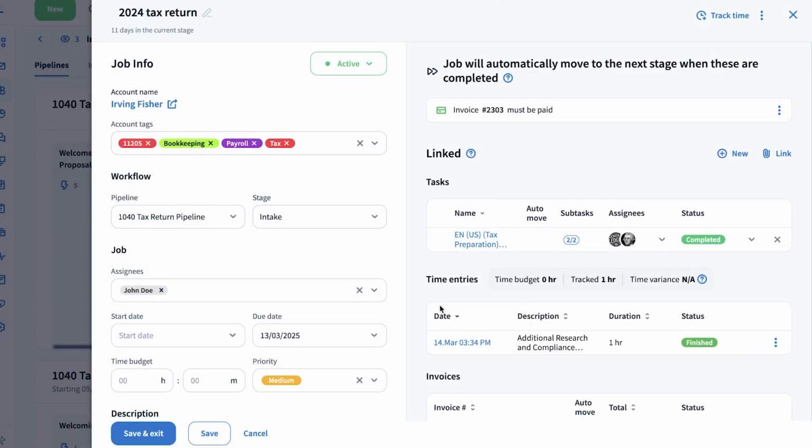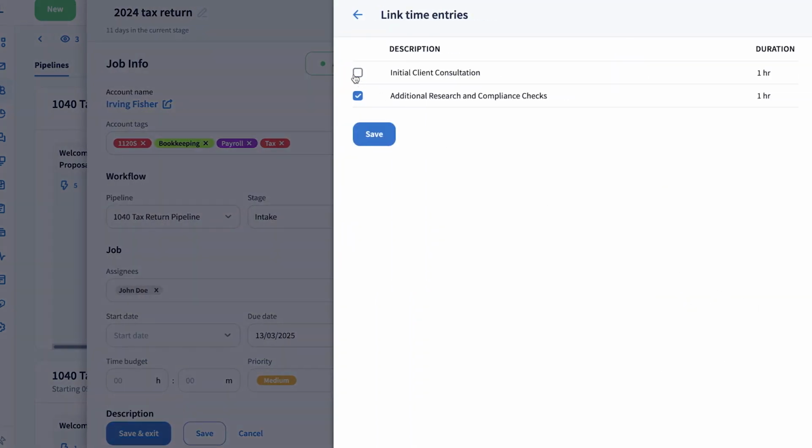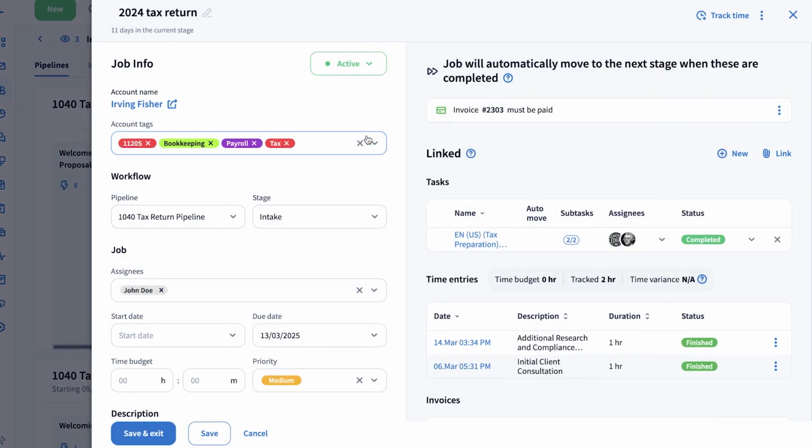If time entry was started from a job card, it will be linked to it automatically. However, you can link any time entry to a job right from a job card. If multiple time entries are linked to a single job, the total time spent will be displayed on the job card.